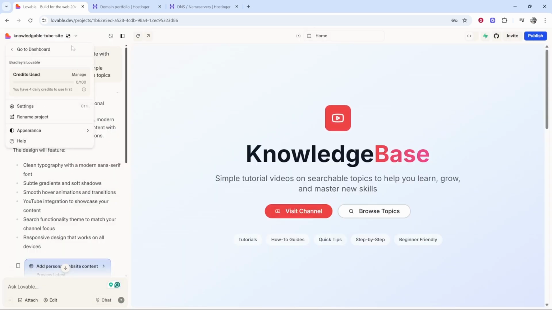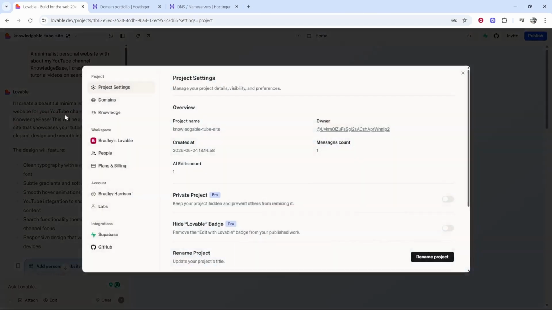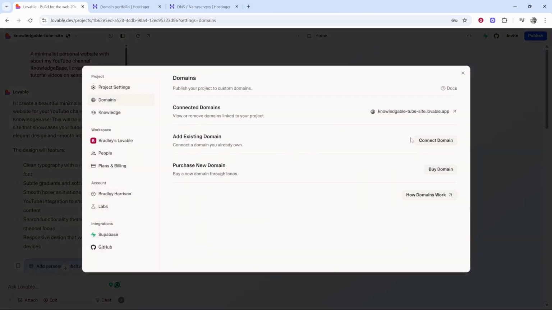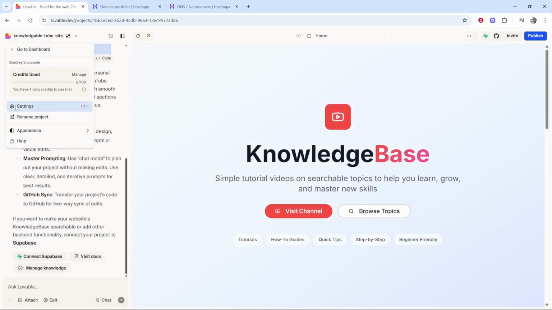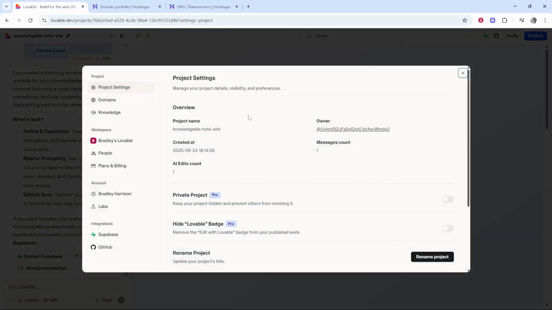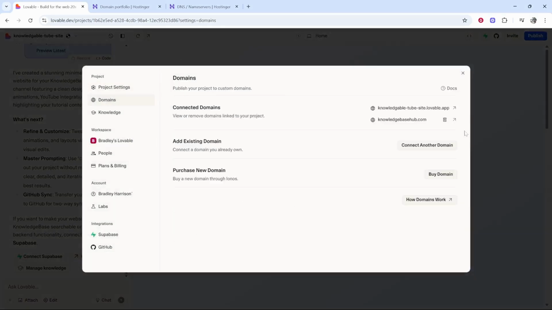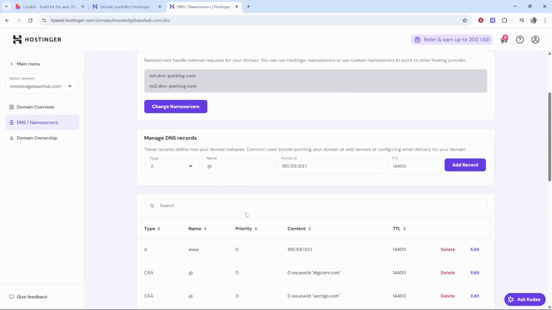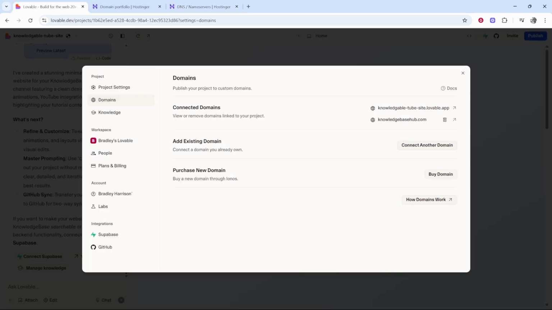Now if we go back to the drop down menu, back to settings, back to domains, you can see here the domain should be added. Now if you can't see the domain for the first time, you can just go ahead and refresh, and then if you go back to domains you should see it. If not, just connect the domain again and enter it in again. Because you've already added the A records, it will recognize it and it should see it here.